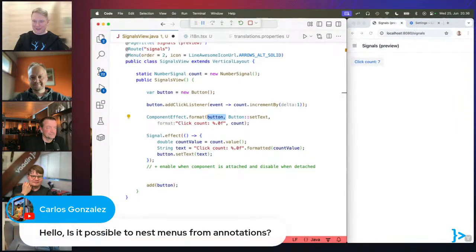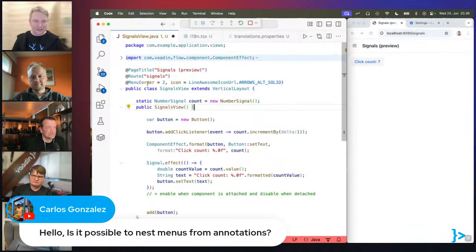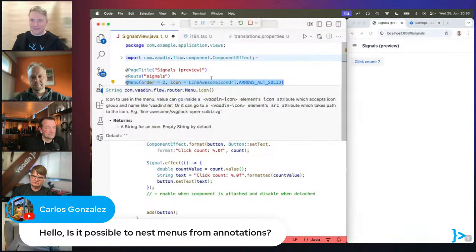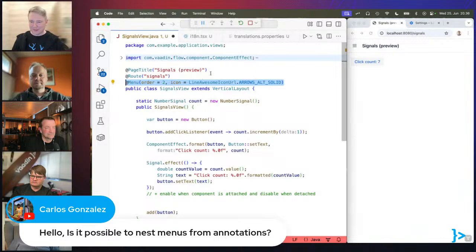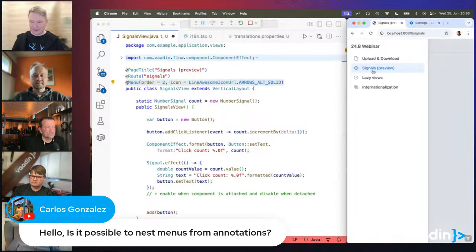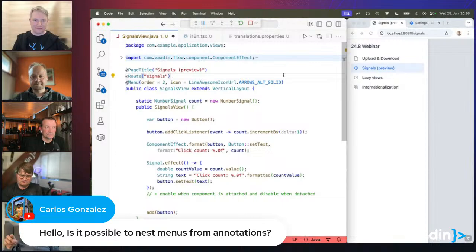We've got another question here for you, which is regarding nested menus from annotations. Yeah, so I guess that refers to this thing that we introduced in 24.6 or 7, I don't remember, where in Flow code you can just add a menu and then it automatically populates this menu. So we built that as the simplest possible thing. There's actually some code somewhere that reads those in your application and populates it. So you can add additional things there if you want, but out of the box, there's no hierarchy support.